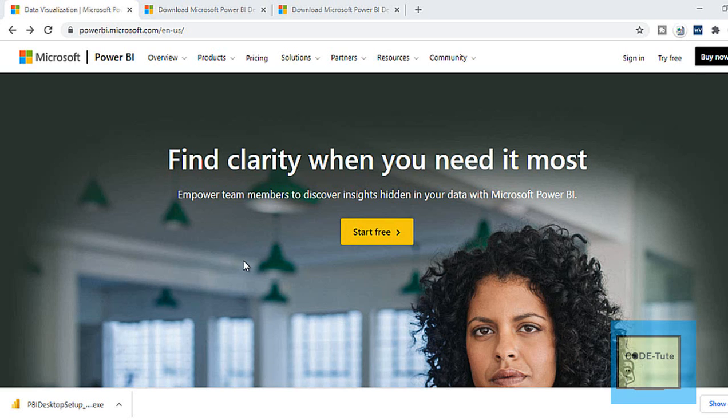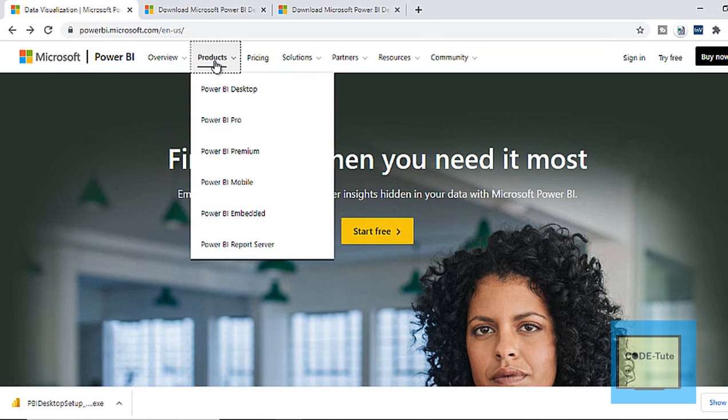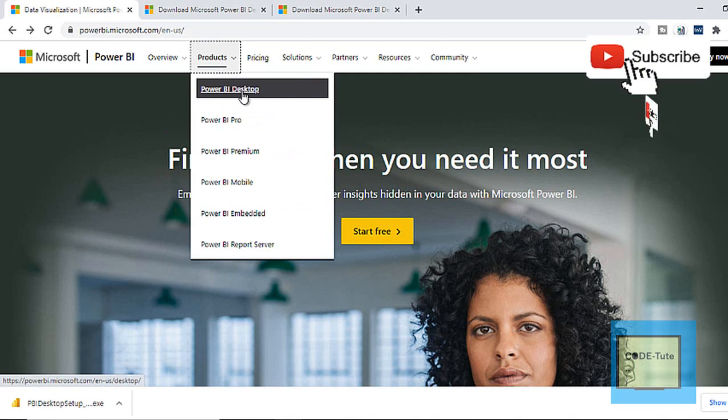In this tutorial, we will learn how to install and download Power BI. So to install this application, first of all, you need to visit this website, which is powerbi.microsoft.com. And over this product, click here and you will see different products. So the first one is Power BI Desktop. So I'm going to download this application. So click here and you will be redirected to the next page.